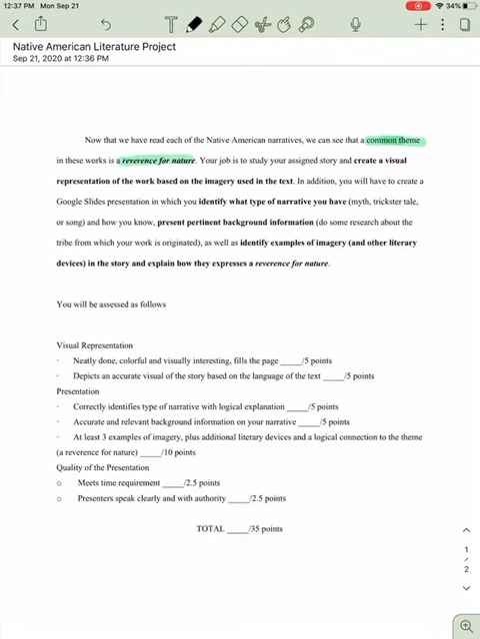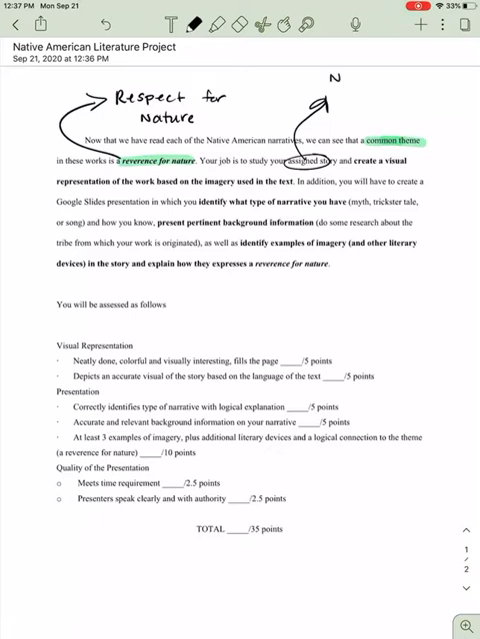Reverence just means respect. Your job is to study your assigned story. Now, you can actually pick from the Navajo creation account, the Osage creation myth, Coyote and the Earth Monster, Prayer to the Pacific, or Song of the Skylum, right? Pick whichever one of those 5 you want.